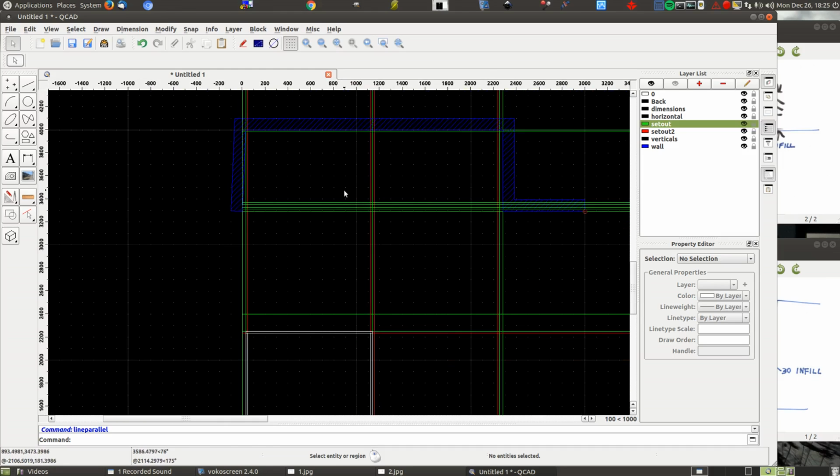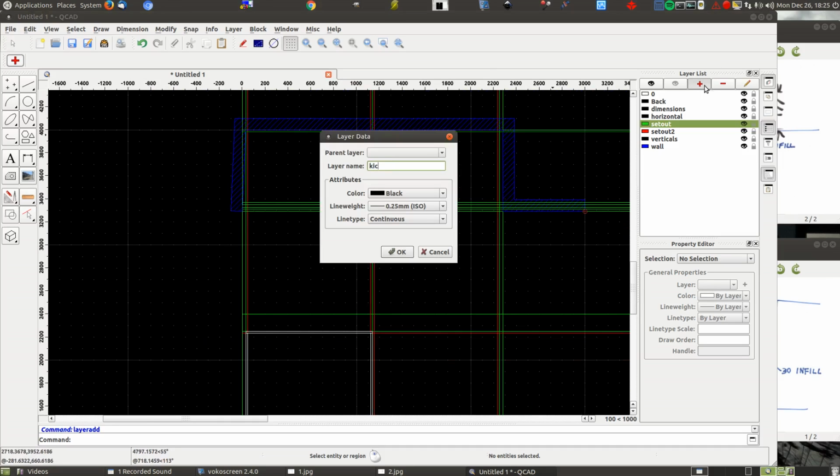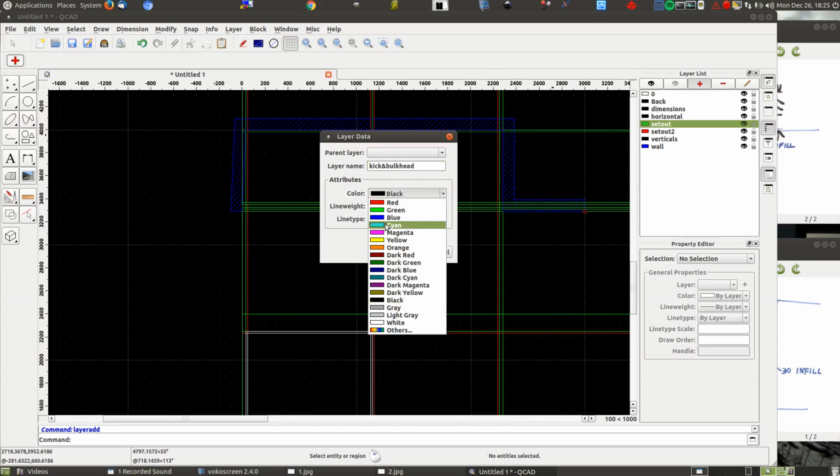So I'm going to make a new layer. Let's call it, I don't know, kick and bulkhead. I'll just use the same layer for both because they're doing the same purpose. Let's make that, I don't know, cyan. There we go.